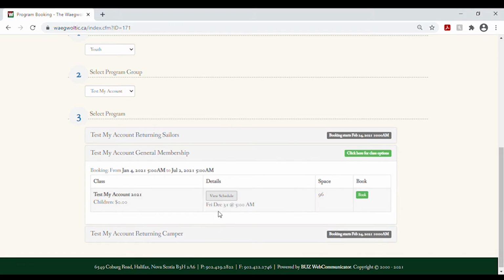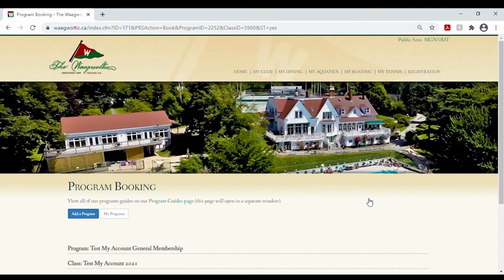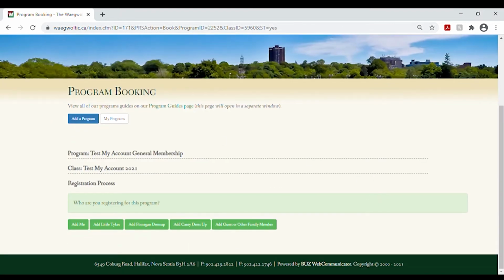You can look at the schedule. So this is going to show you all the dates and times that the program's happening, how many spaces are left, and then the big green book button, which we're going to click on. So once you get into this page, this is sort of the first process. So this is you taking your first step to adding a program to your cart.